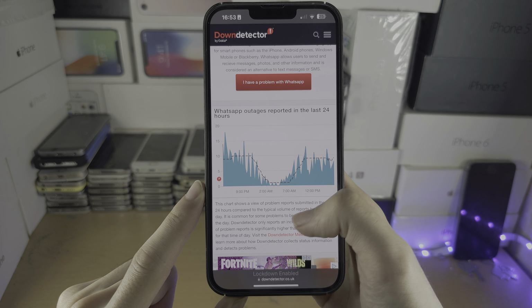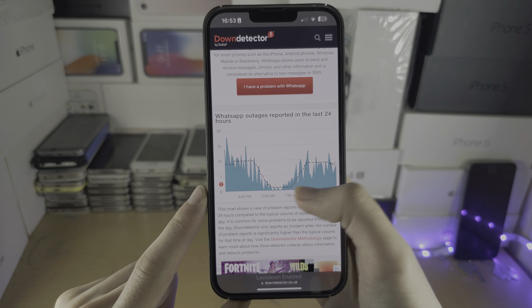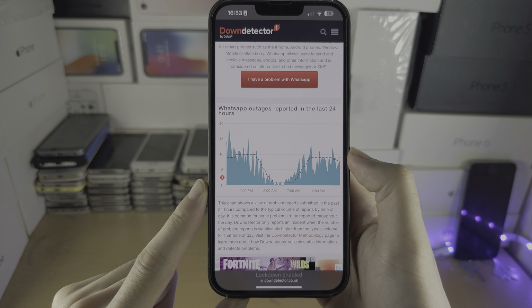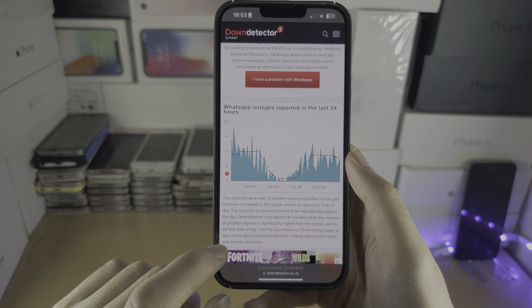If the app is crashing and you don't see a spike, wait 5 minutes, refresh, and if there is the spike, then the application is down and you will need to wait for the developers to fix it.